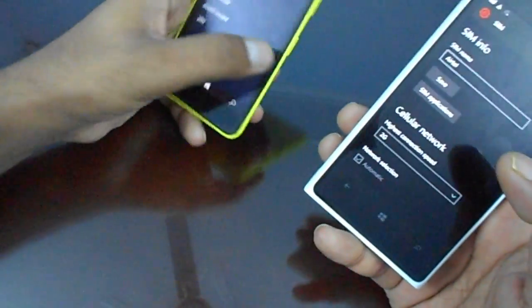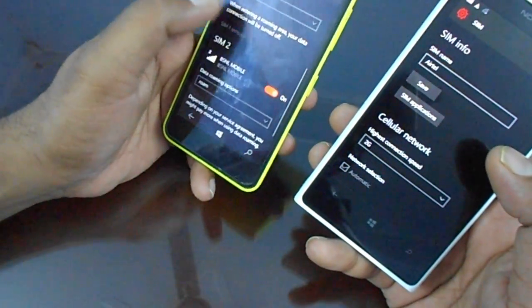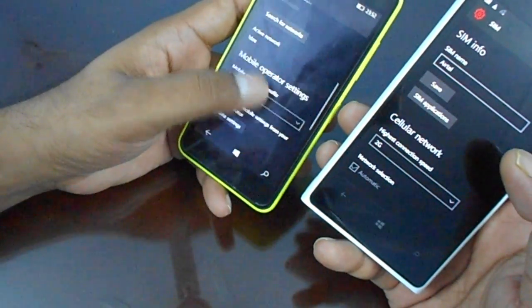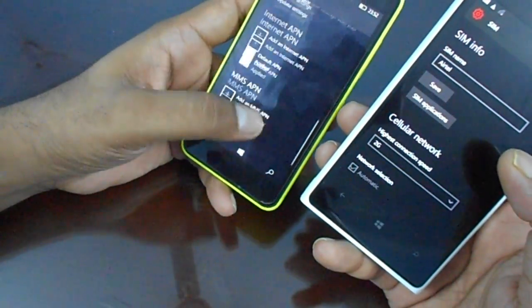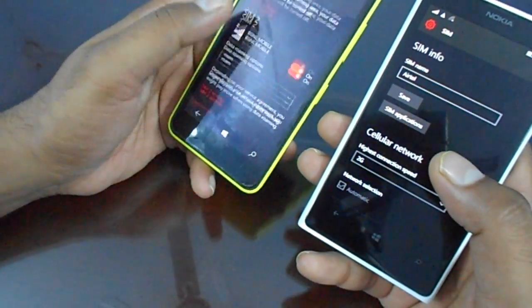All right, in case of dual SIM it is the same thing. Whichever SIM you are using for the data connection, you can go to SIM 1 settings or SIM 2 settings, whichever is applicable. You can change your connection and speed according to that. Okay, next we go to settings and privacy.